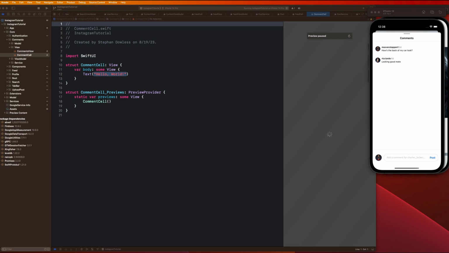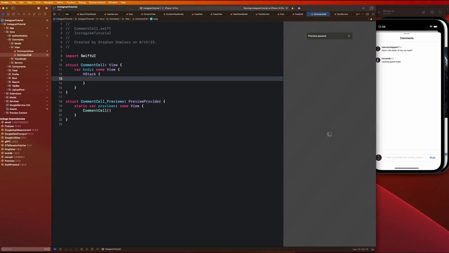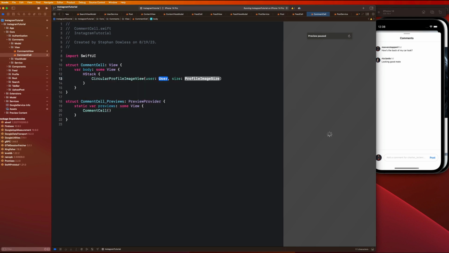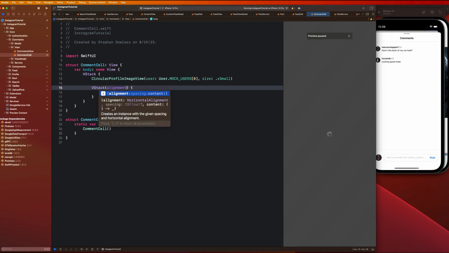So in our comment cell, guys, we are going to have this pretty simple HStack. So this shouldn't take too long. So let's just go and make an HStack, and it's going to be our CircularProfileImageView to start with a user and a size. And here we can just say User.MOCK_USERS[0] or something. And we're going to say size is extra small. And then we're going to have a VStack, and we're going to have an alignment of leading on it and a spacing of 4.